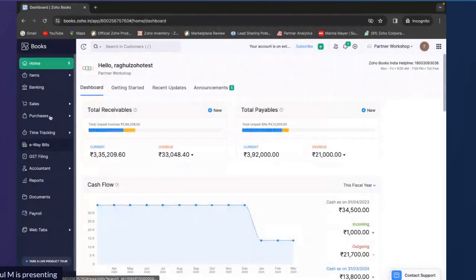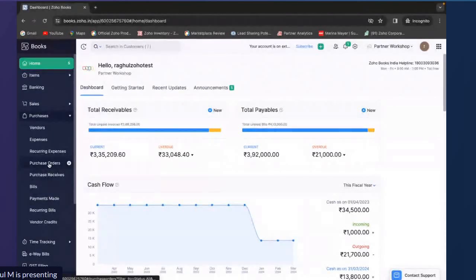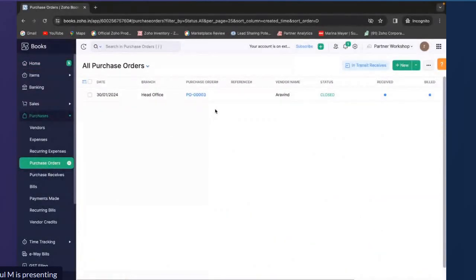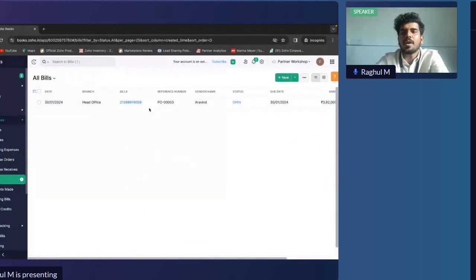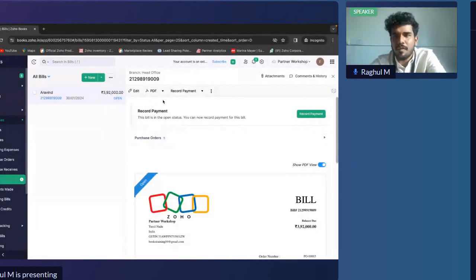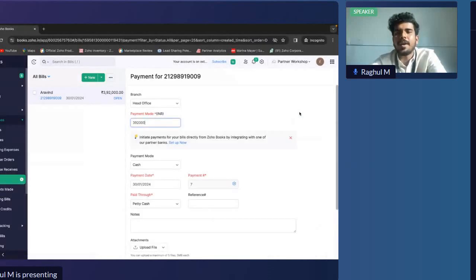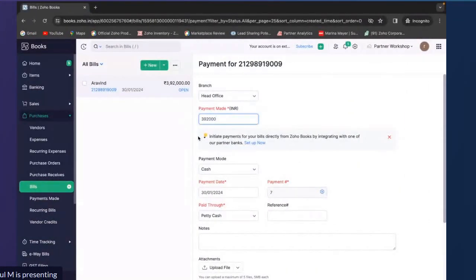Right. So back to the purchase section, we created a purchase order, we received the product, converted it into a bill. The last step would be for you to record the payment that you're making to your vendor. So click on record payment, mention the amount that you're paying. Again, here partial payments are allowed. You can make multiple partial payments if it is required.